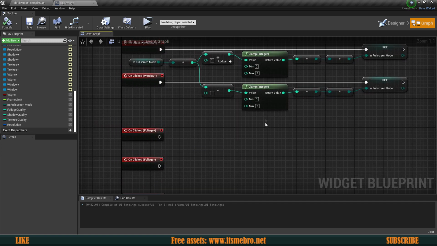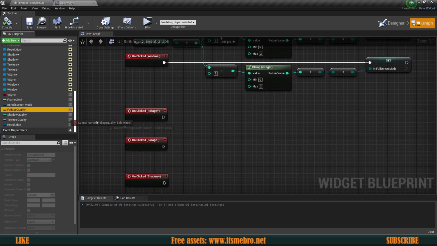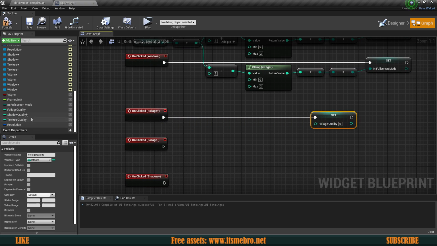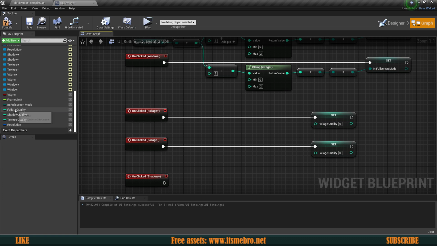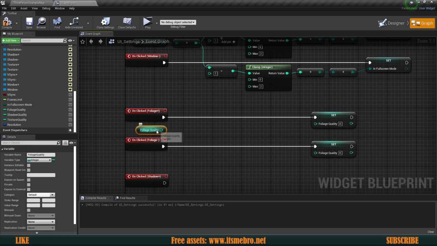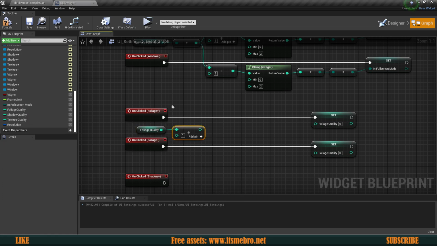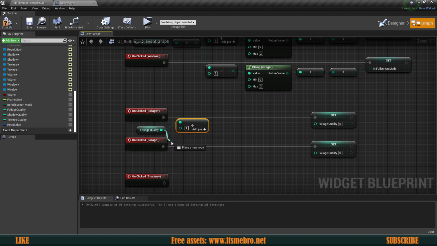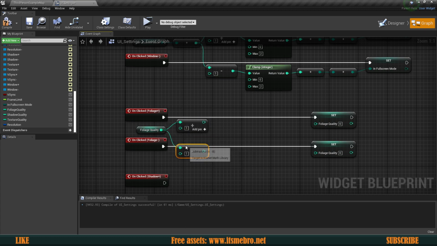Now the next one, foliage. Pretty much exactly the same logic as we just did. So again, we want to set the variables like so. And then we can go ahead, get our foliage, and we can do integer plus integer, and we can go ahead and do integer minus integer.